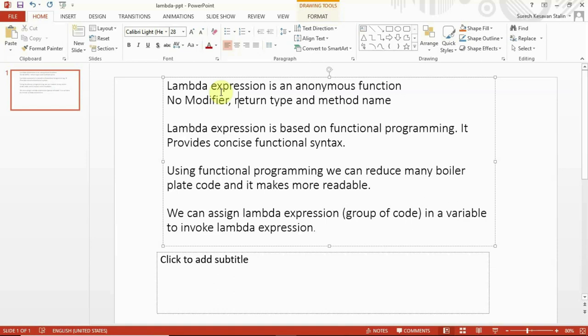But in the case of Lambda expression, you don't have to mention modifiers. You don't have to mention return type. You don't have to mention method name. Without giving this information, you can implement a function using Lambda expression. This is the magic of Lambda expression. You may think how it is possible. When I show one practical demonstration, definitely you will understand that it is possible.